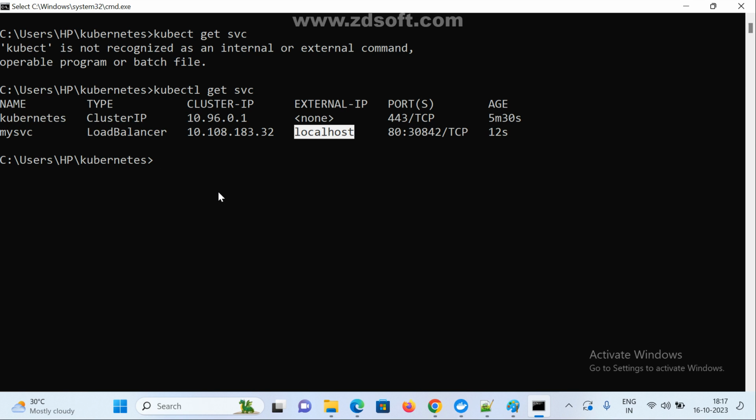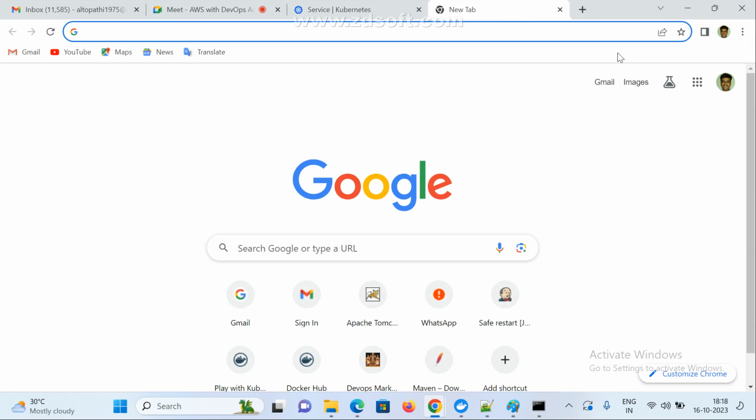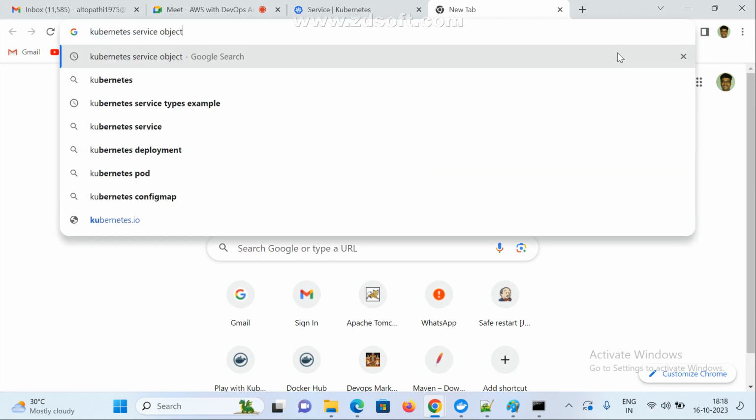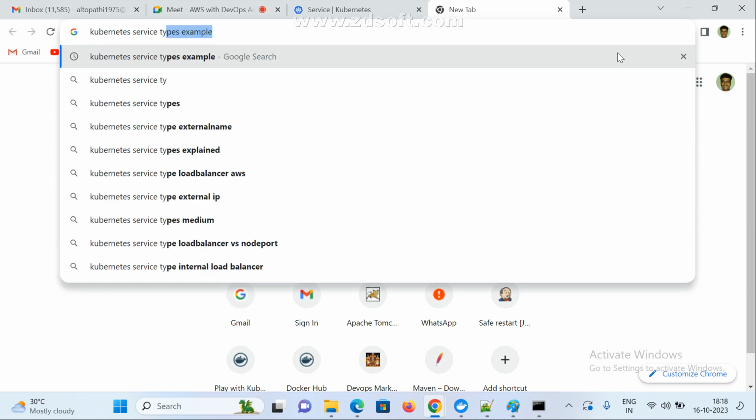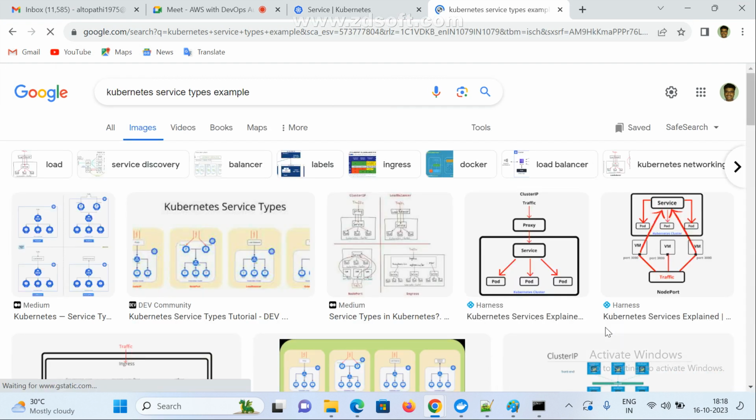I hope you got it right. Already last class we seen. So what is the workflow? How it will work? Kubernetes service types, already last class we seen, right? If you go to images and see here, this is the service which you want to access. Now I given load balancer, and based on this it will work.